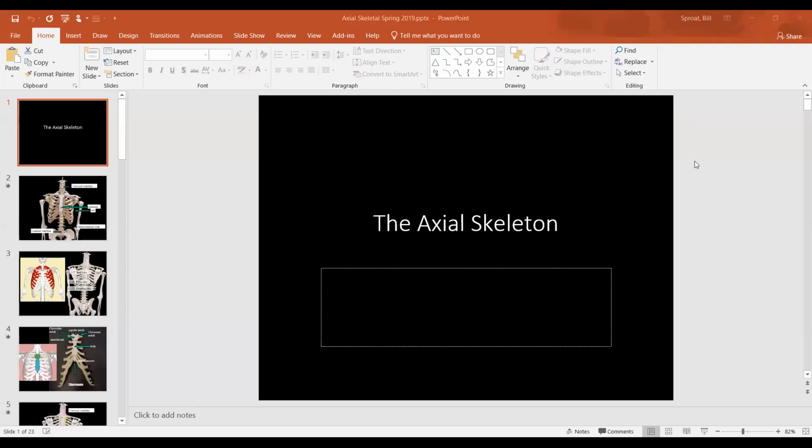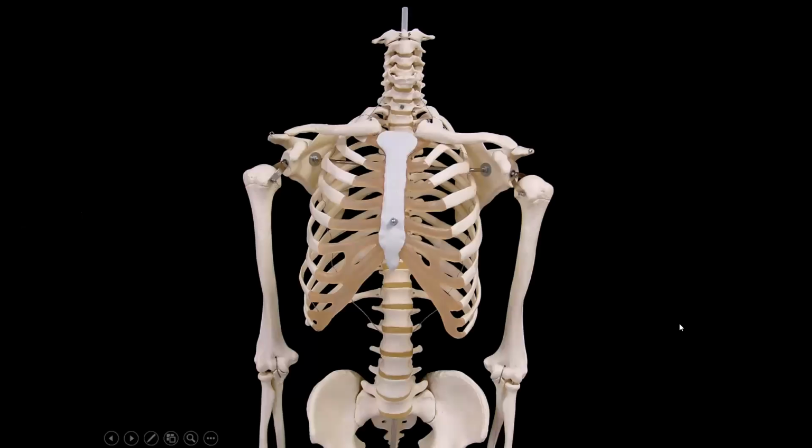It says the axial skeleton now. Let me go ahead and open it up a little bit more. There we go. Okay, axial skeleton consists of the vertebrae, the ribs, and the sternum. And let's start right here. There's the sternum, often called the breastbone. It has three parts to it, which are called the manubrium, the body of the sternum, and the xiphoid process. That's the little tip at the end.